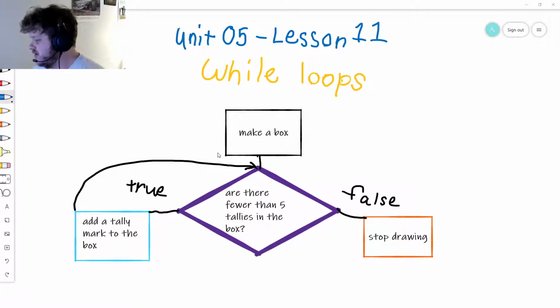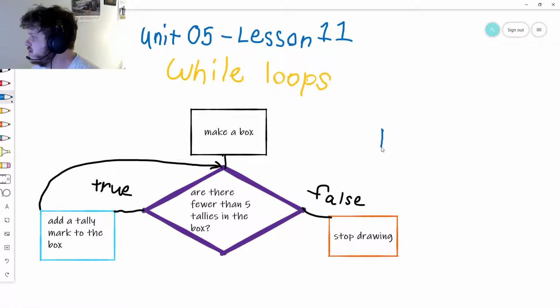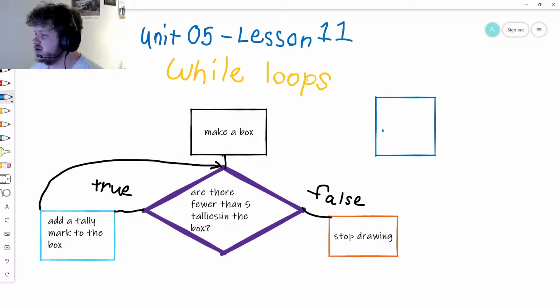And so what we have is we start off with our first command. We're going to make a box. So I'll make a box right over here. And let me fix that box. Alright, so we make a box, and we're going to ask the question, are there fewer than 5 tally marks in the box? And since there are currently none, we're going to say true. And so we're going to go over here in this while loop and add a tally mark to the box.